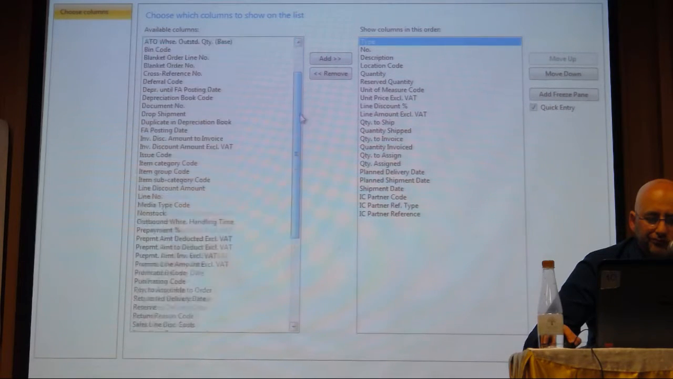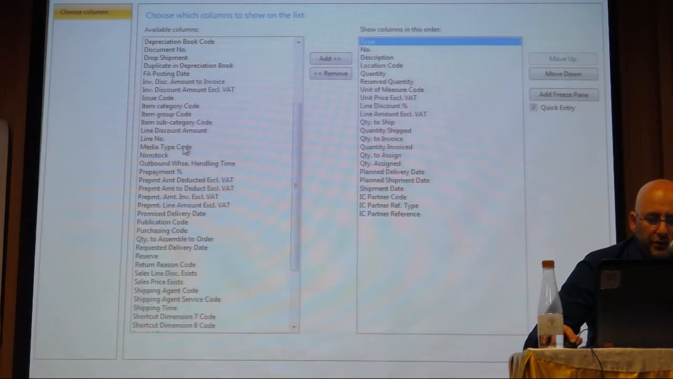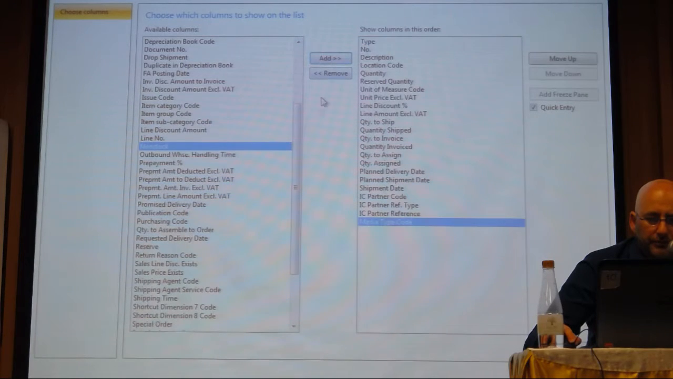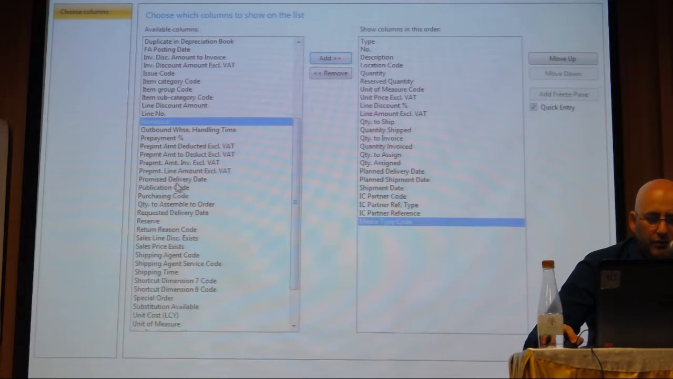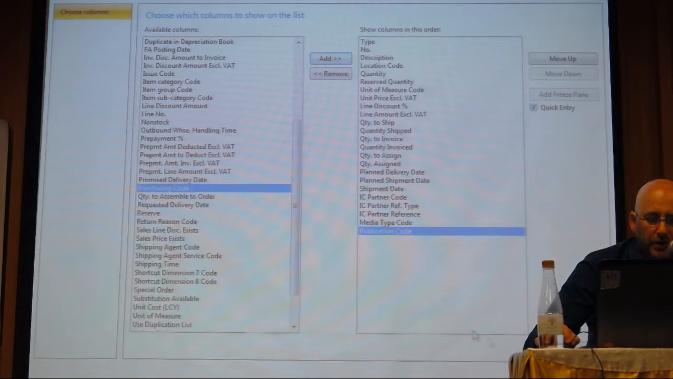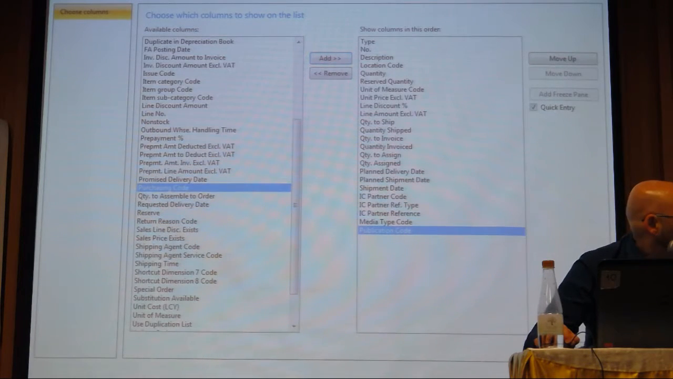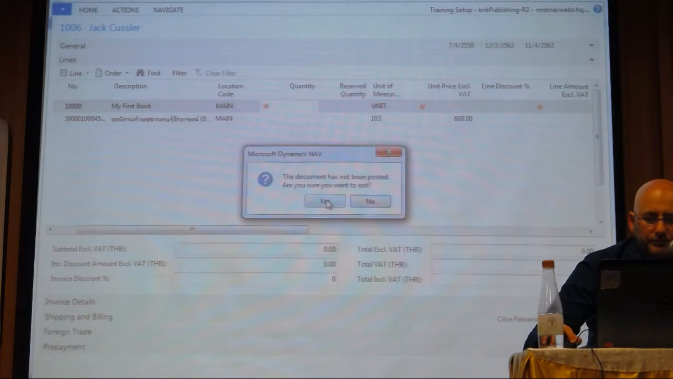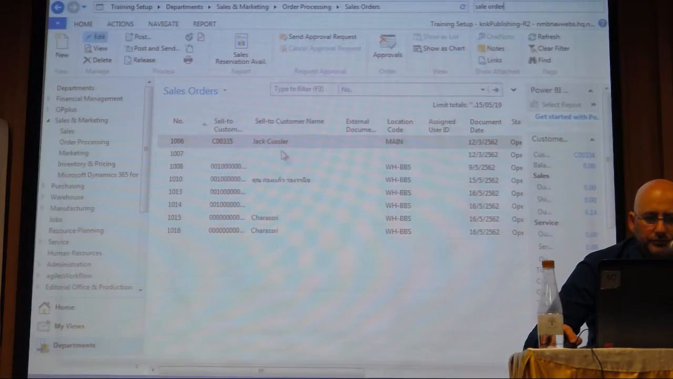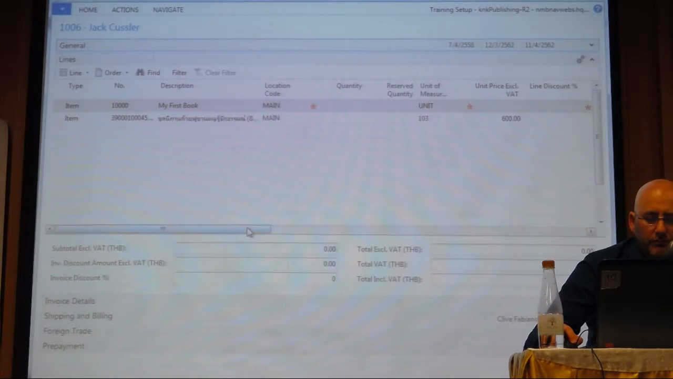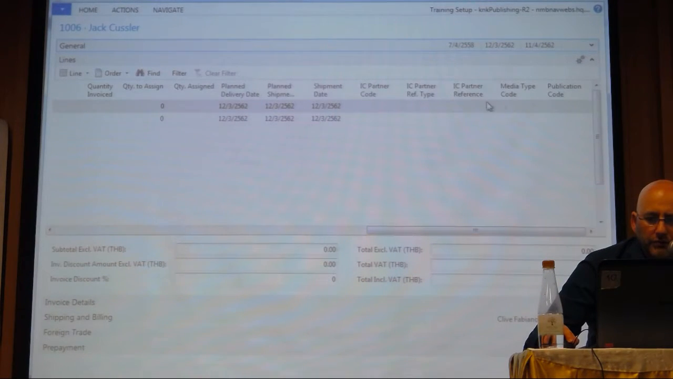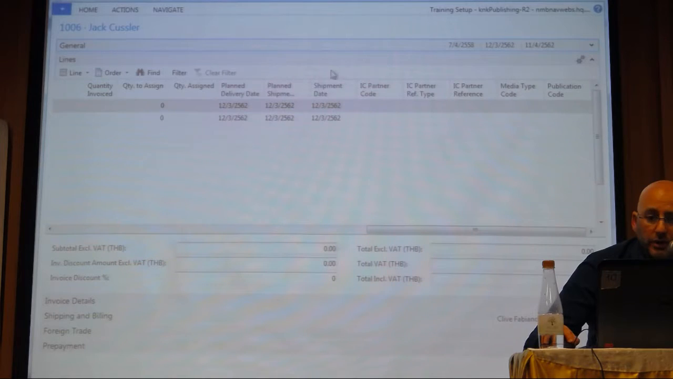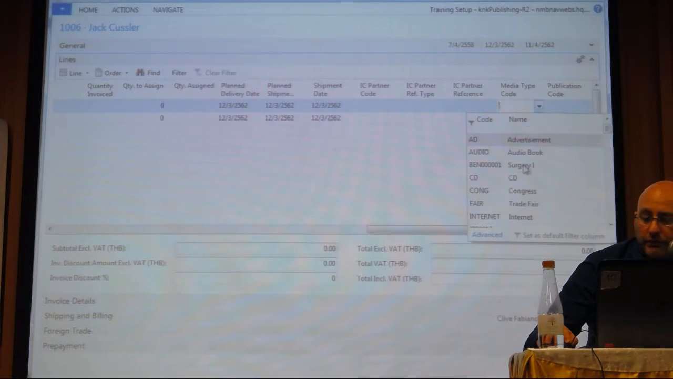Dimensions that are shortcuts can be added here. So here's one here, media type. Forgot what the rest were. Publication code. So now they're here. And I can move them anywhere, but it's just, they're very easy now to change.